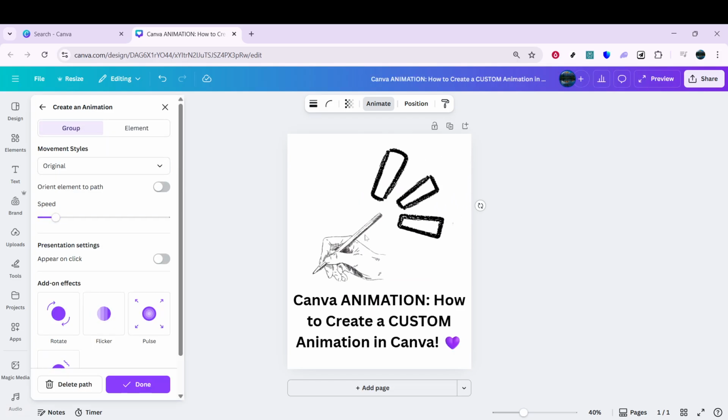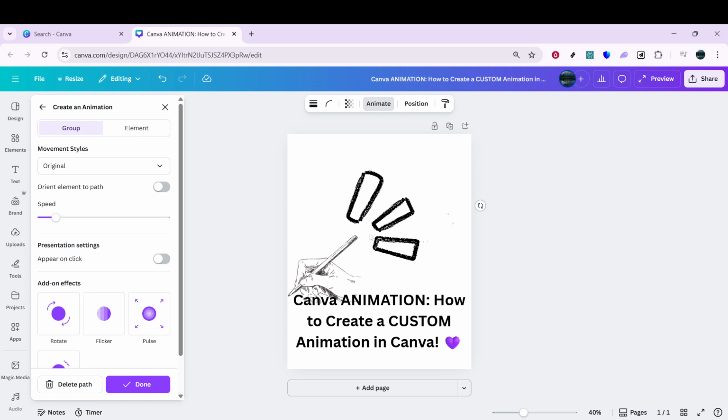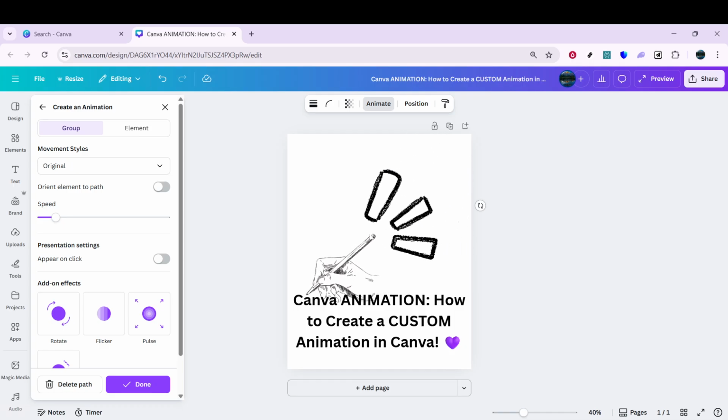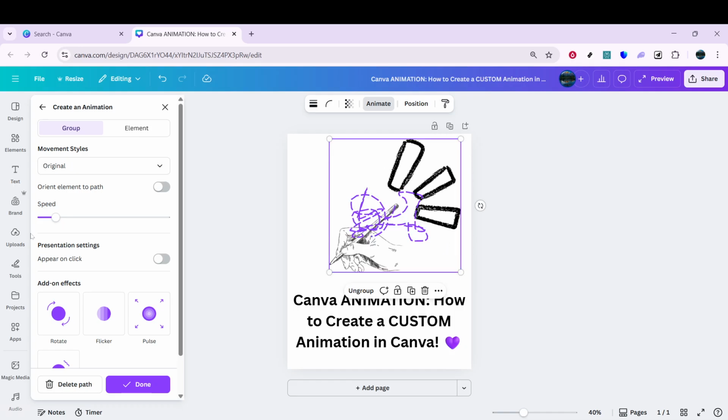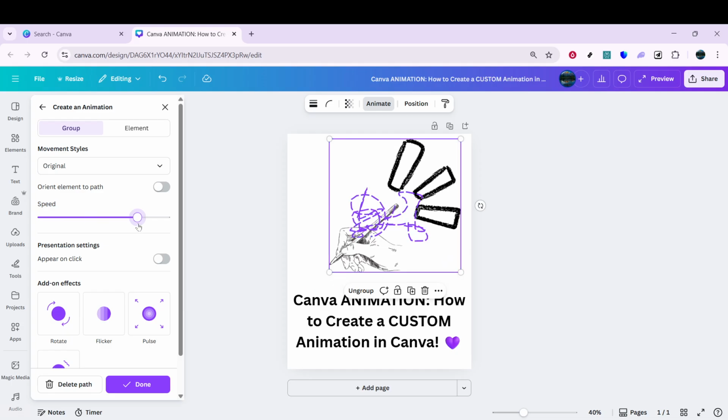Use the duration slider to control movement speed, anything from a quick 0.1 seconds up to a slow 10 seconds. Direction is entirely up to you. Move up, down, left, right, or diagonally by placing the start and end points where you want them.